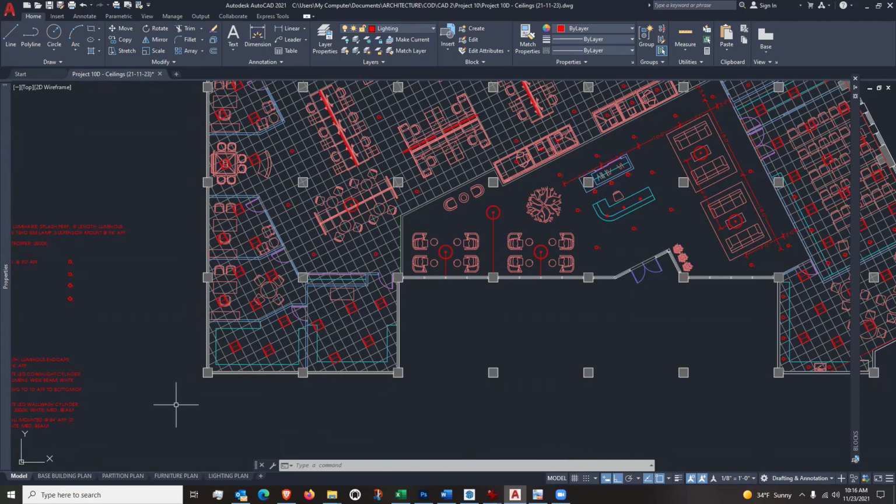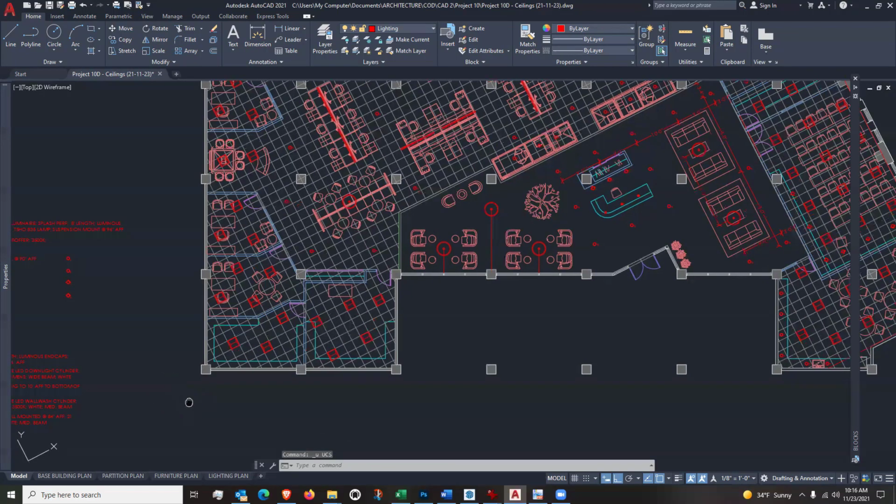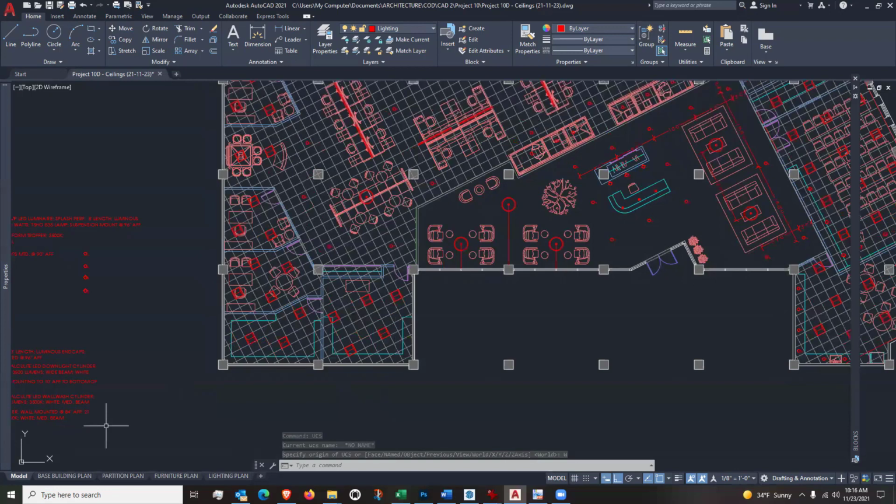The other way, let me undo that. The other way to do that is from the command line. I can go down in my command line and just type UCS. UCS is user coordinate system. And just click on it. And then down here, there are a number of options, and one of them is World. So I can click on World, and I'm back to where I belong. So in general, we always want to be working in our world coordinate system, except for today when we're drawing isometrics.